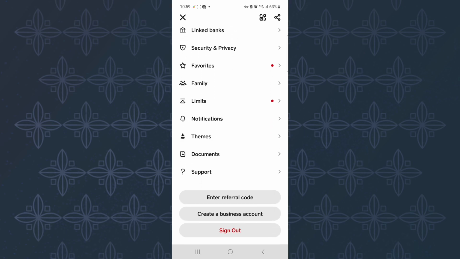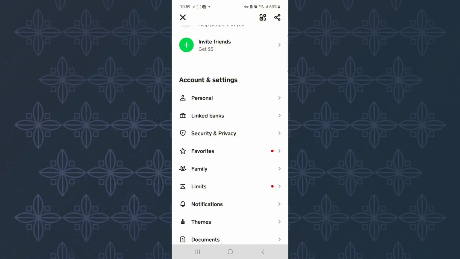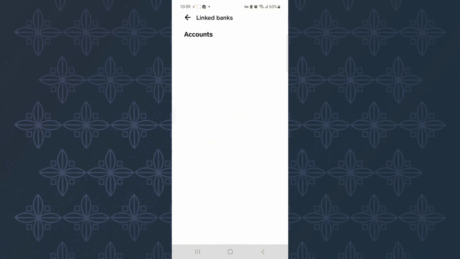After that, scroll down a little bit and come to this part of the page. Once you are here, make sure you tap this option named Linked Banks. Here, you will see all the cards and banks that are connected to your Cash App account.